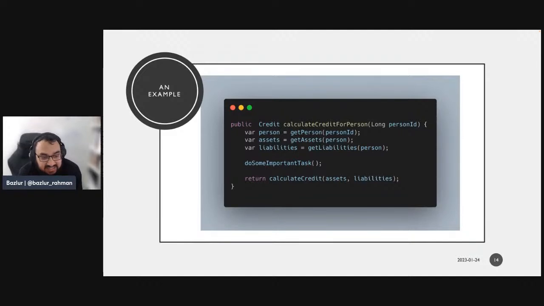Therefore, the thread that started this first invocation, which is calculate credit for person, must wait for all of them to finish. From this scenario, we can see that the thread that invokes the calculate credit for person method is blocked most of the time, because it just invokes and then waits to get the result. While it's blocked, it's doing nothing. So resources are being wasted by not being able to do anything.